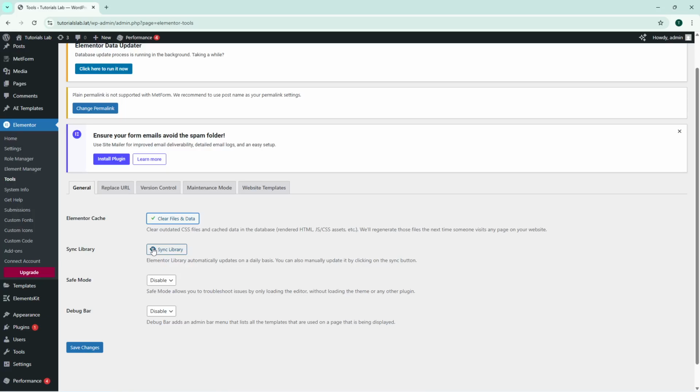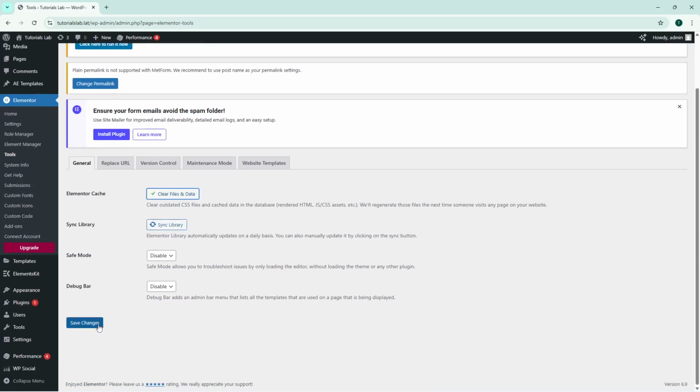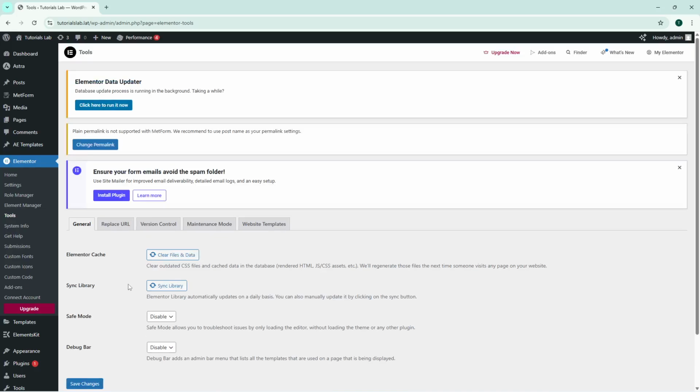Finally, scroll down to the bottom of the page and click Save Changes. This ensures all the actions you just performed are properly recorded and applied to your website.